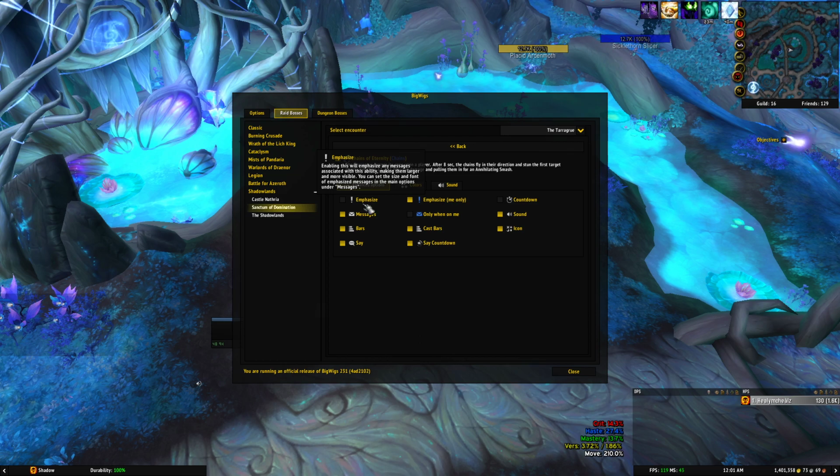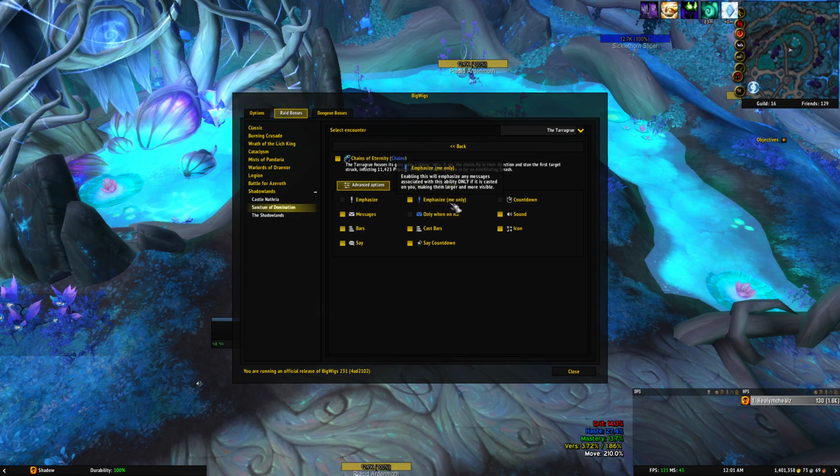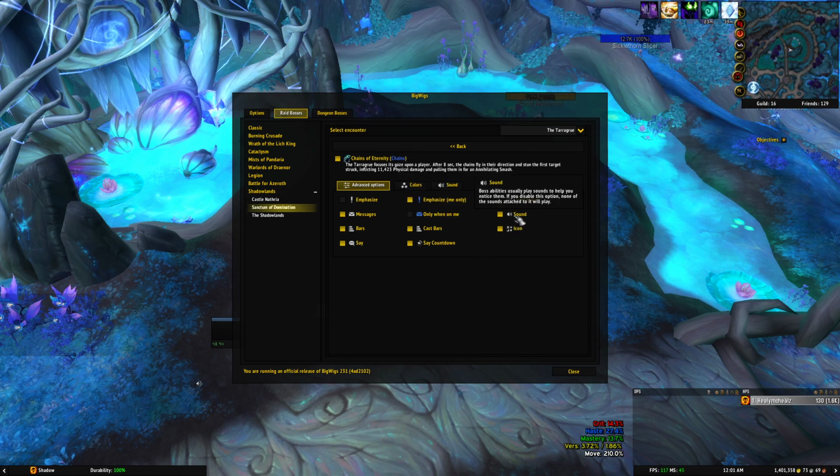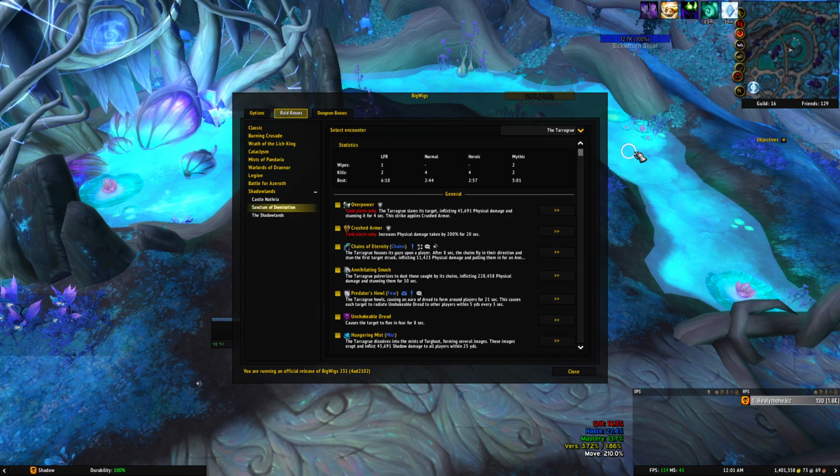So maybe a raid leader or somebody would want to do this. But I just have it so I don't need to know when other people get chains. So I just have it on me only, right? So if the chains are on me, it'll freak out. Otherwise, it'll just play a sound and show an icon or whatever. But it won't make my whole screen flash blue or anything, right?